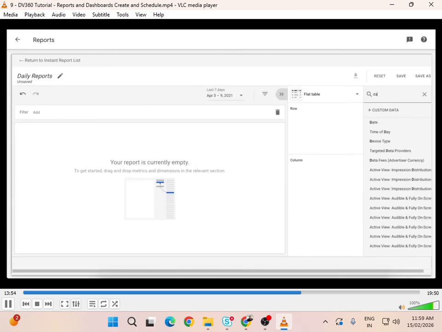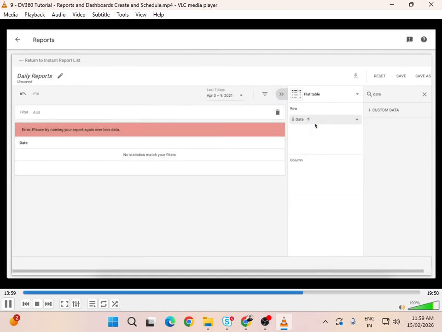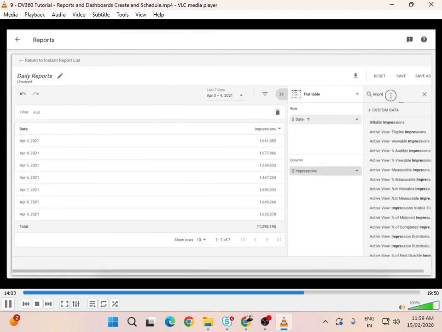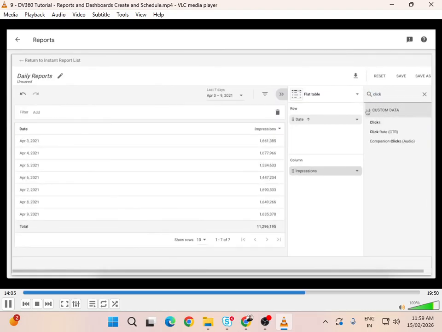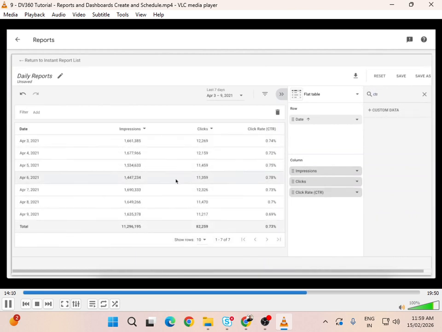My dimension has to be date, so I'll search for date and put it in the row here. It's all drag and drop. And then I will select for impressions, columns. I'll put clicks in the columns, and I'll put CTR. So this is how my report will look like for April 3 to April 9. This is the daily impressions, clicks and CTR. Now all you can do with this report is you can either download it in an Excel file, or you can save this report.